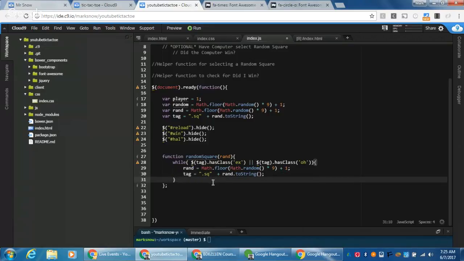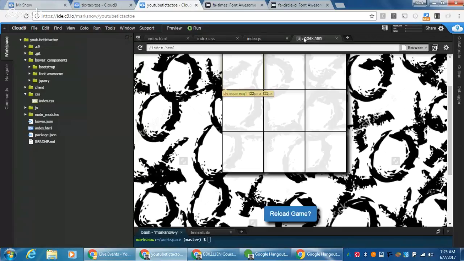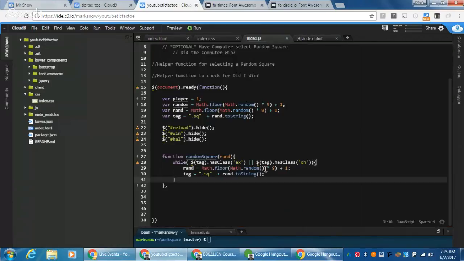So as soon as I call random square, it's just going to keep, you know, blip, blip, blip, all the way through these until it finds one that does not have a class on it. And that is my AI. That's all my AI does. It's random. It's only random.